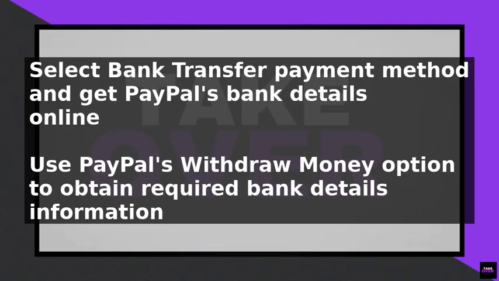Instead, you will need to use PayPal's bank details. To get PayPal's bank details, log into your PayPal account and go to the Withdraw Money option. Then, select the option to withdraw money to a bank account. You will see an option to add a new bank account. Select this option and choose the country and currency of your Wise account.